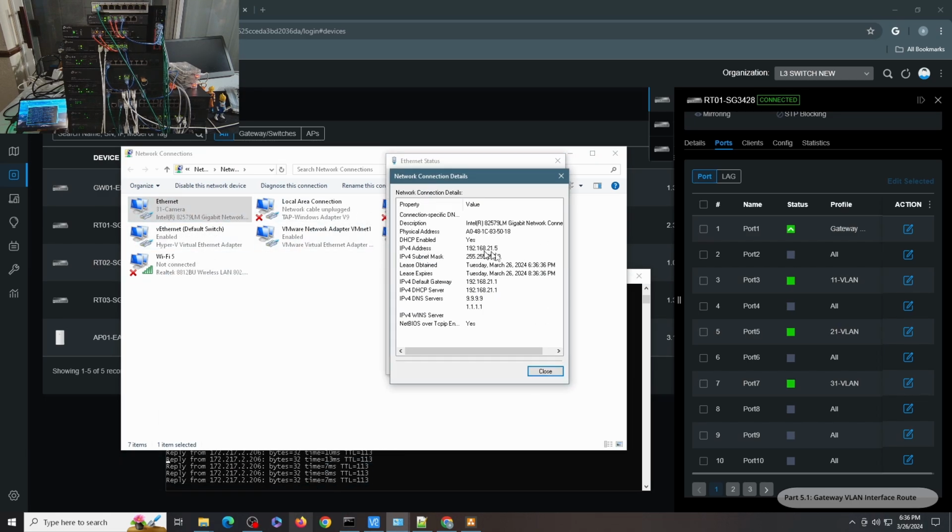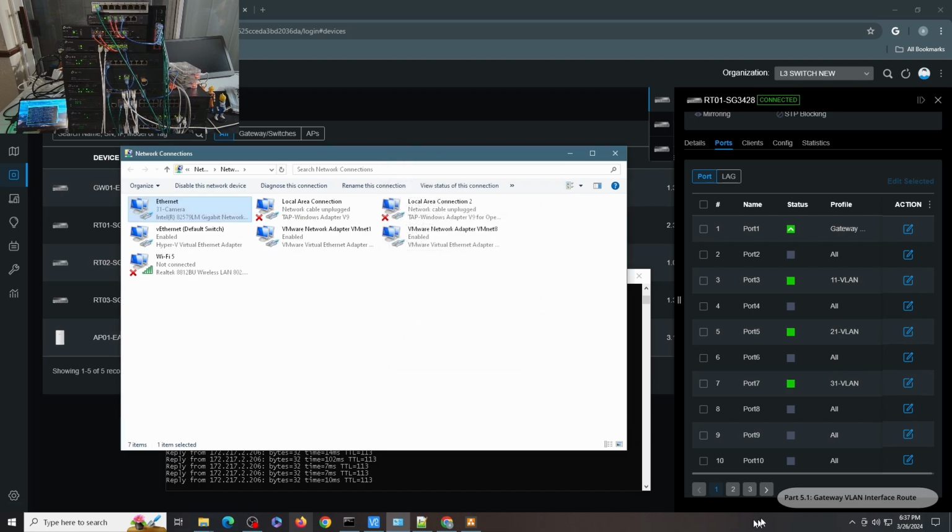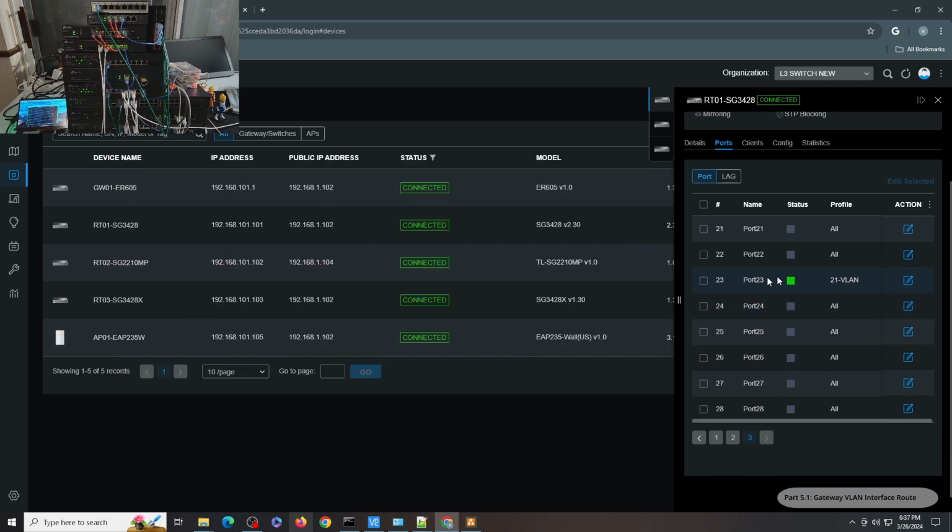So I'm now in VLAN 21. My IP is 192.168.21.5. So let me close this one and let me refresh this. And as you can see here, it's now reflecting I am now in VLAN 21.